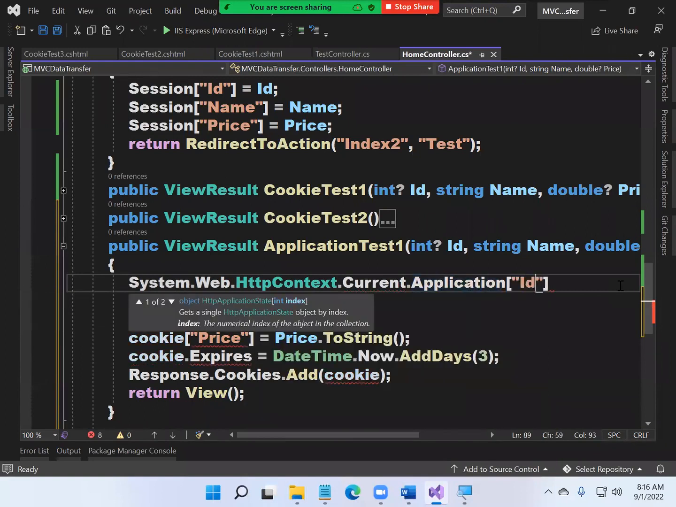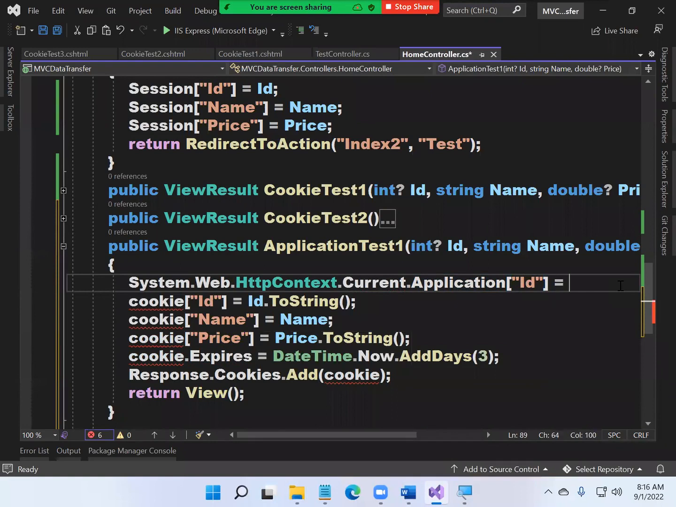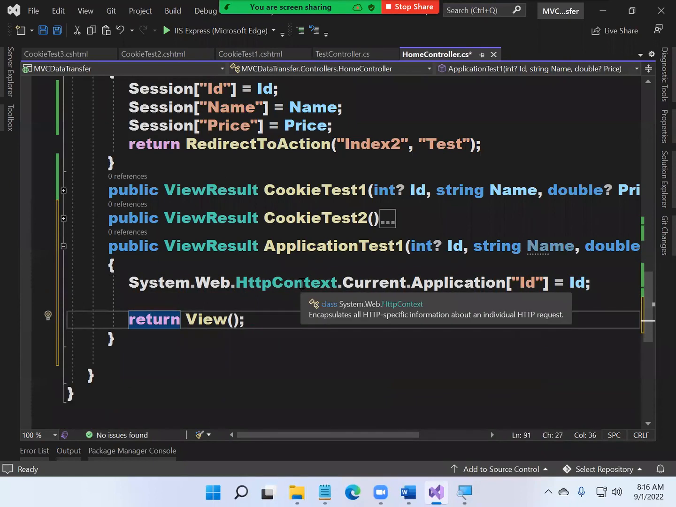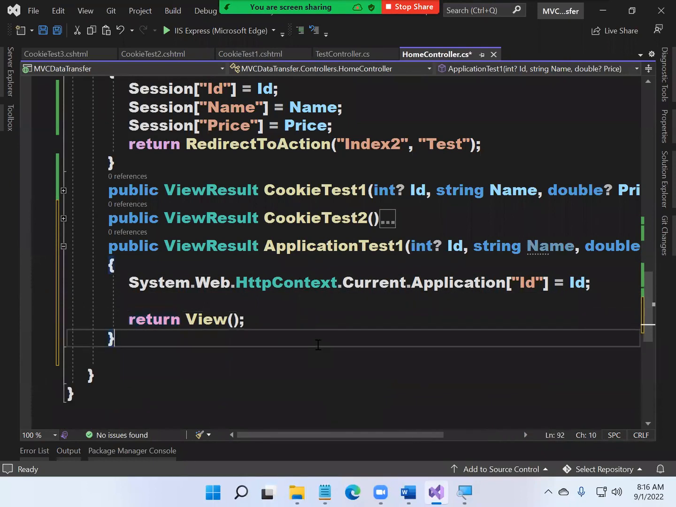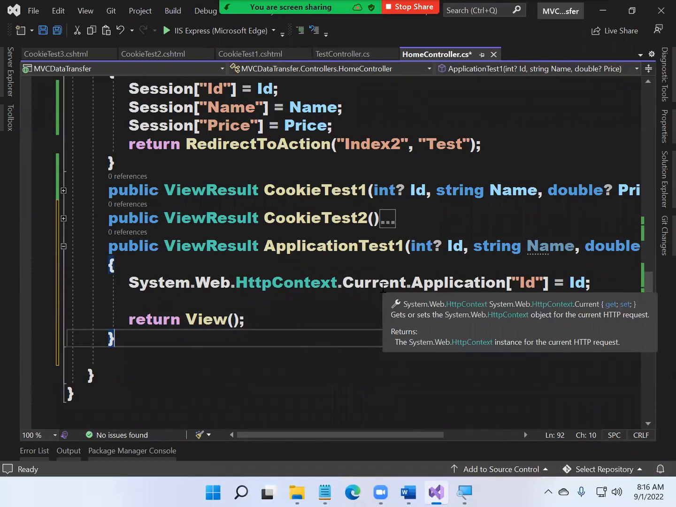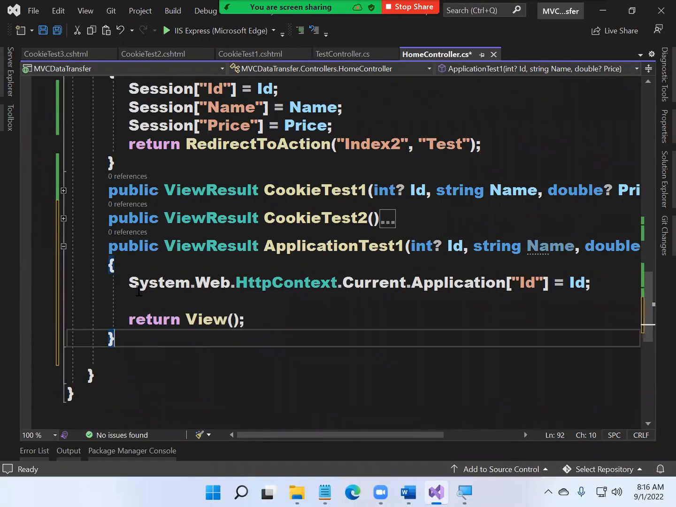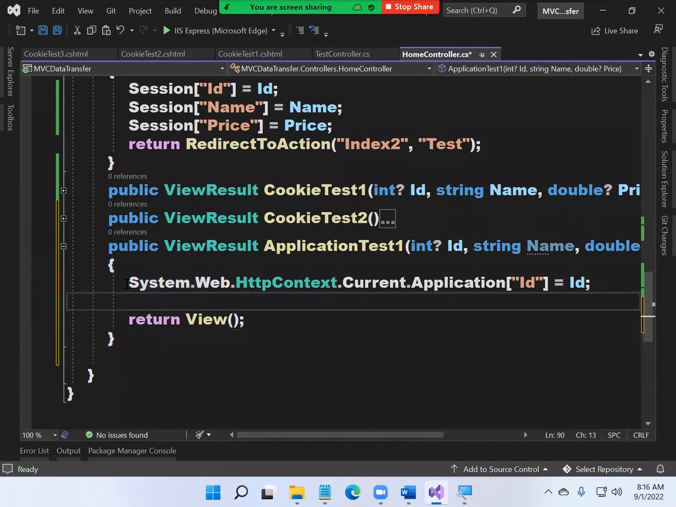Application of ID is equal to ID. That is how you should write the code. Actually, a little bit lengthy. System.Web is a namespace. Under that, we have a class called HttpContext. Again, under that, a property called Current, and there you should call Application. Can't import the namespace? No, you can't import this namespace.